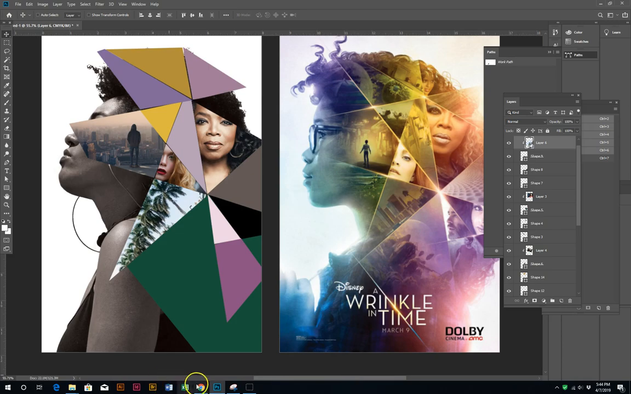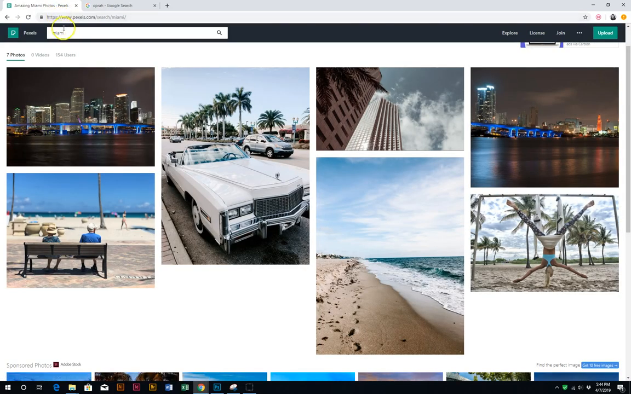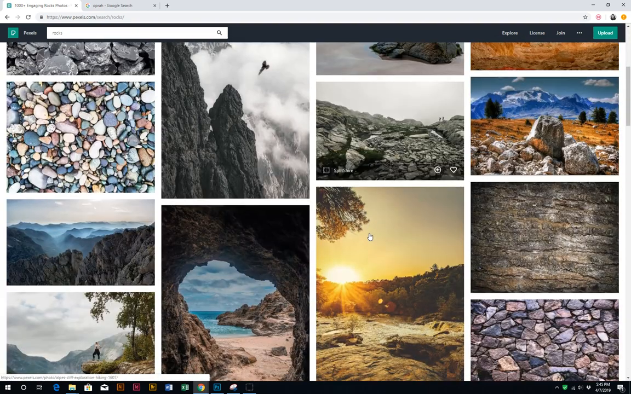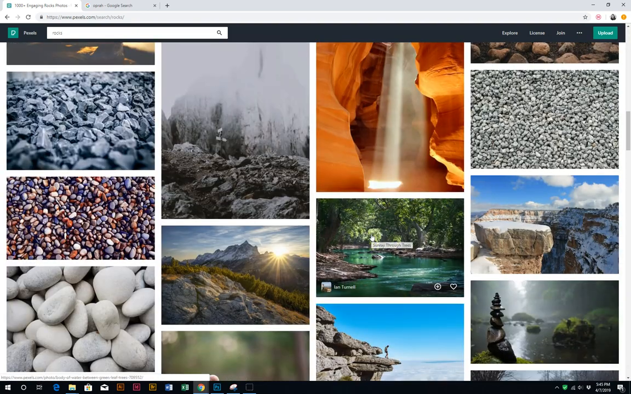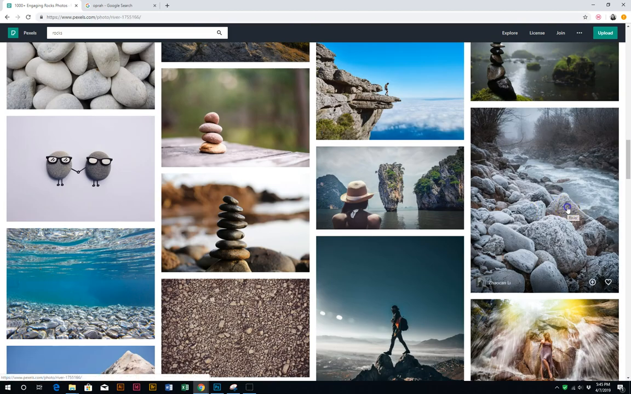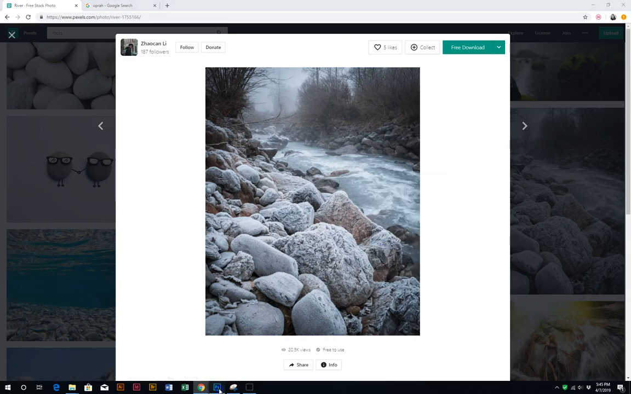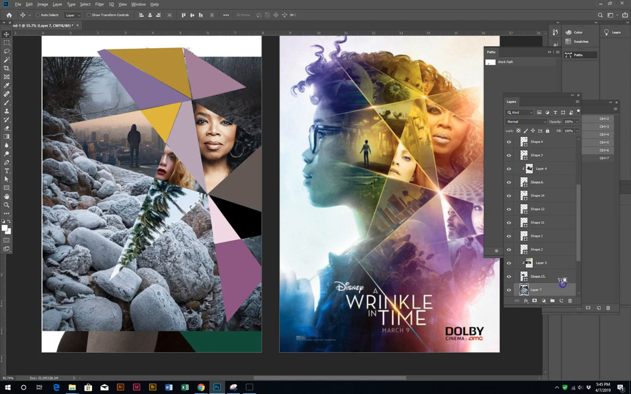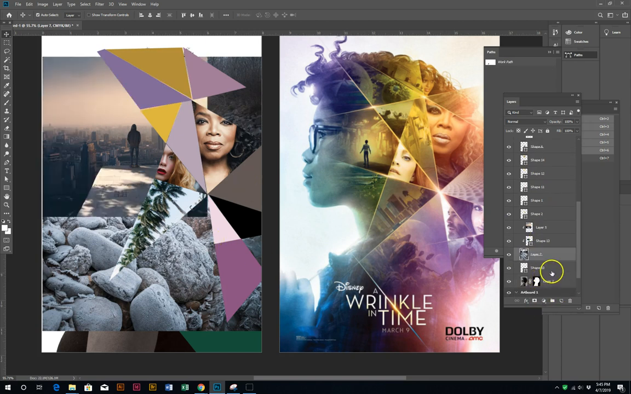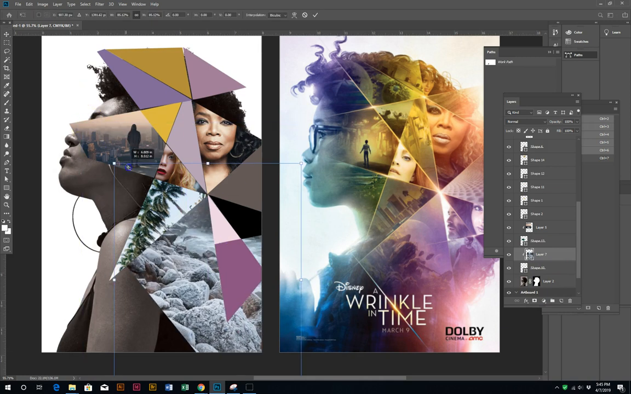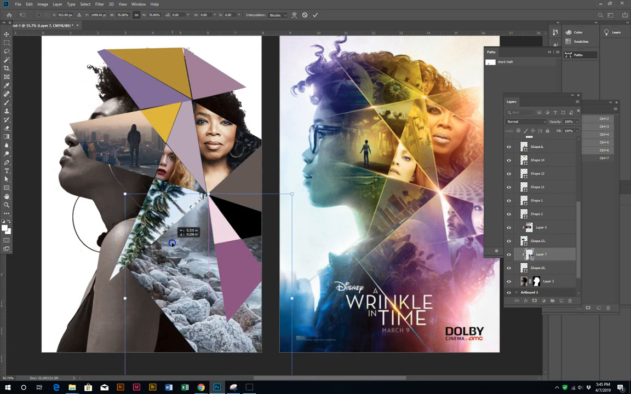And there's some rocks here going on. So let's get some cool rocks. Rocks, rocks, rocks. Let me say rocks one more time. Okay. I like these rocks. There we go. Paste. There we go. Okay. Let's make them a tad smaller. A tad. There we go.